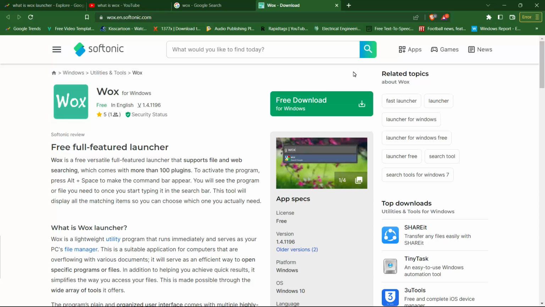With Wox Launcher, you can just type in what you're looking for and it will instantly show you all the relevant programs and files on your computer. No more digging through folders and menus to find what you need. It's like magic.